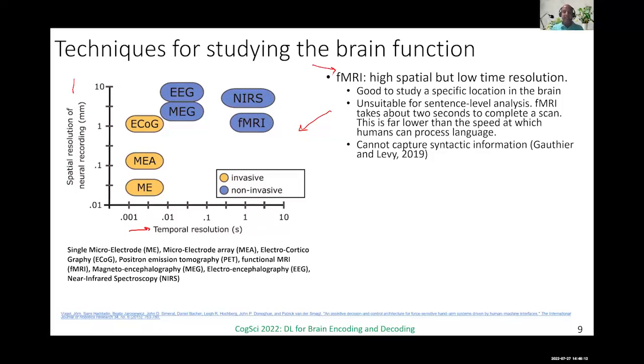fMRI, as you can see here, has high spatial resolution, but low time resolution. Now, the high spatial resolution makes sure that you can discriminate between very small locations inside the brain, and therefore it's good to study a specific location in the brain. However, it is unsuitable for sentence level analysis. The reason is fMRI takes about 2 seconds to complete a scan, which is far lower than the reading speed, right? So therefore, it's unsuitable for sentence level analysis. Cannot capture the syntactic information very well.